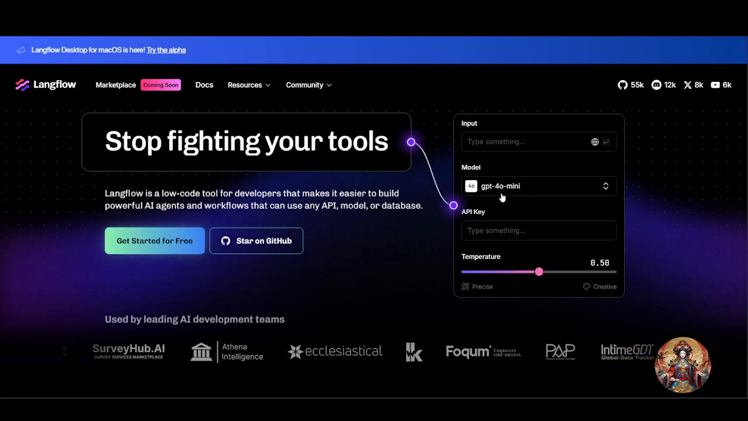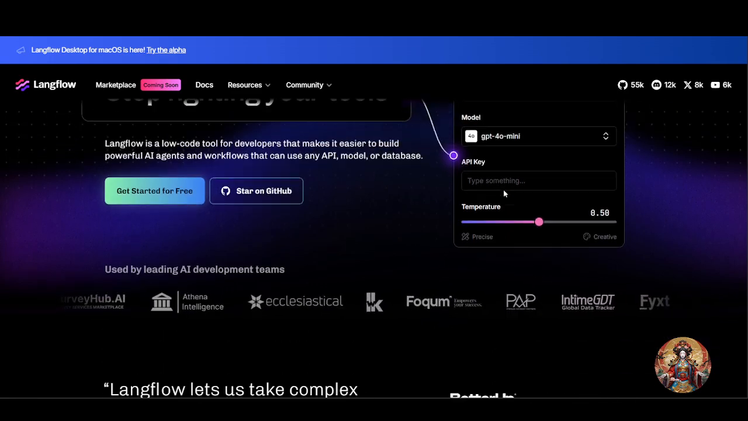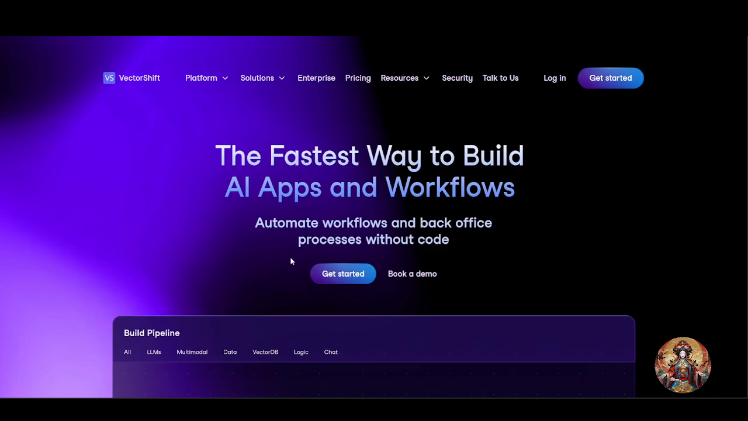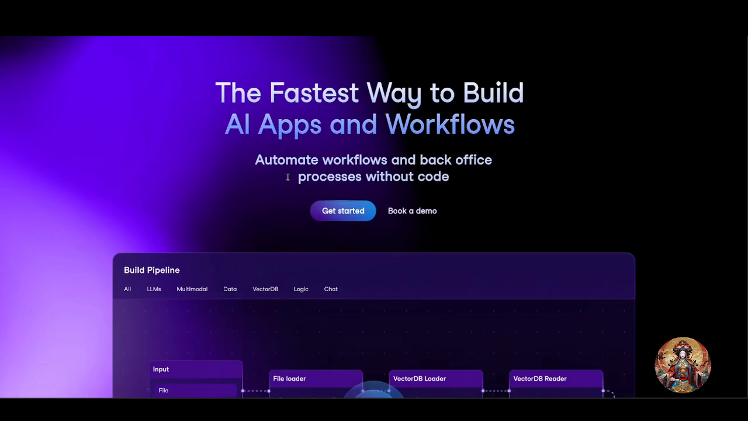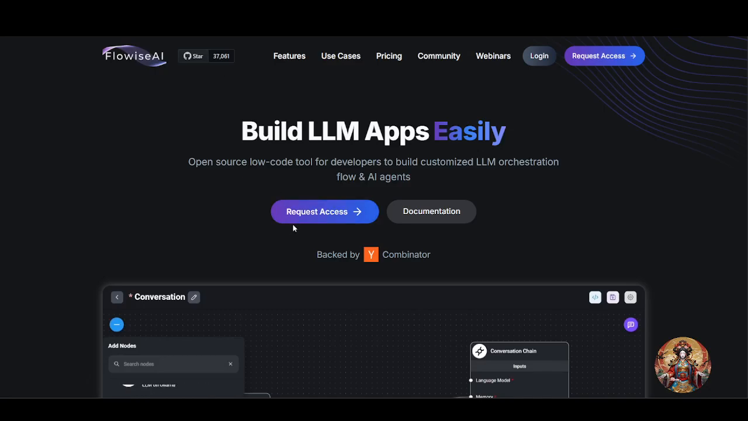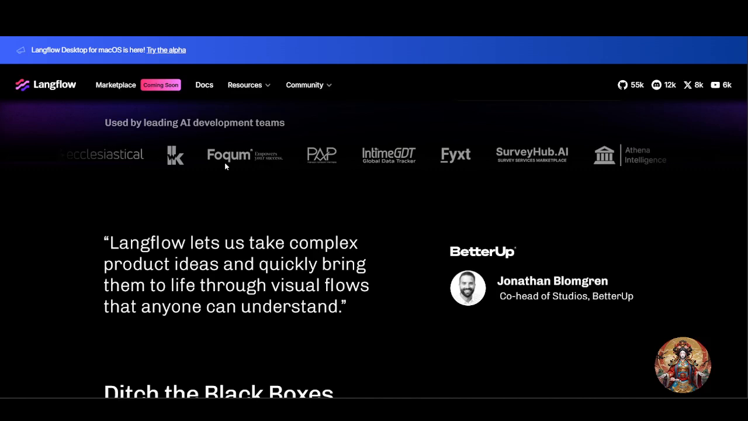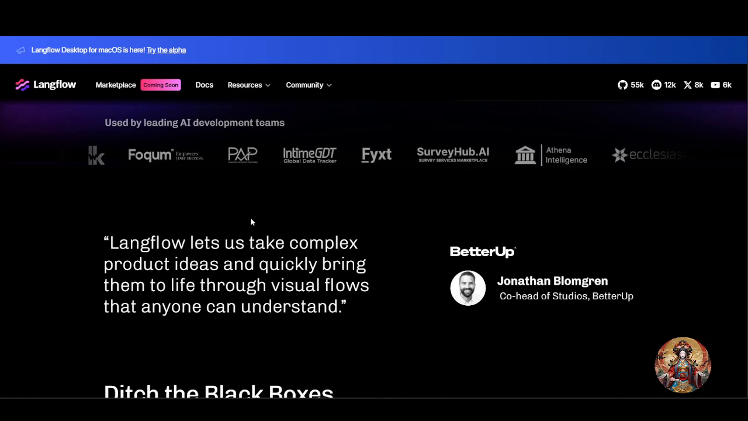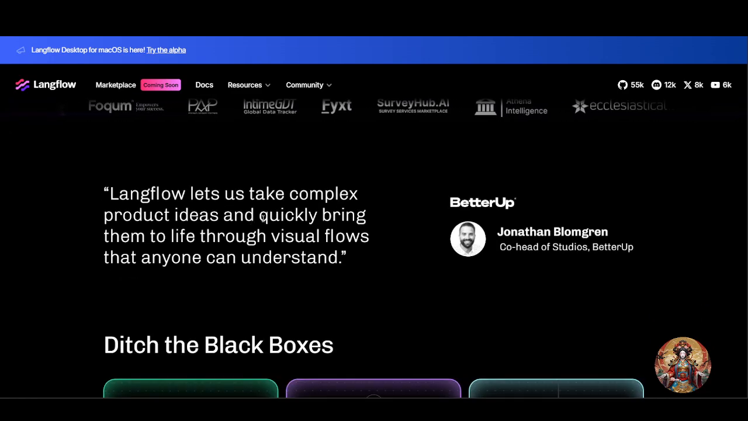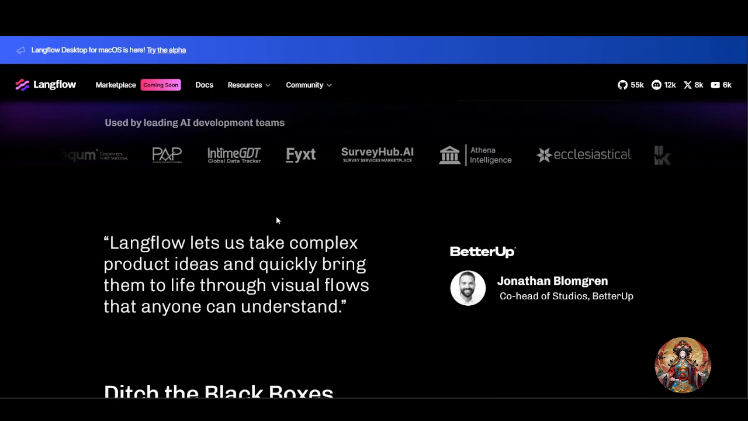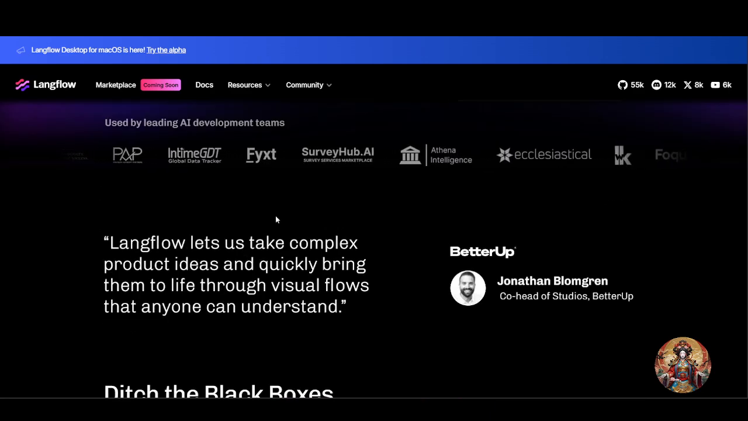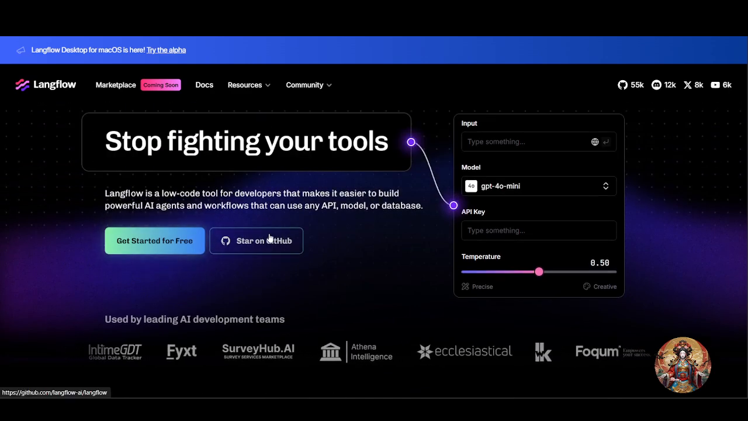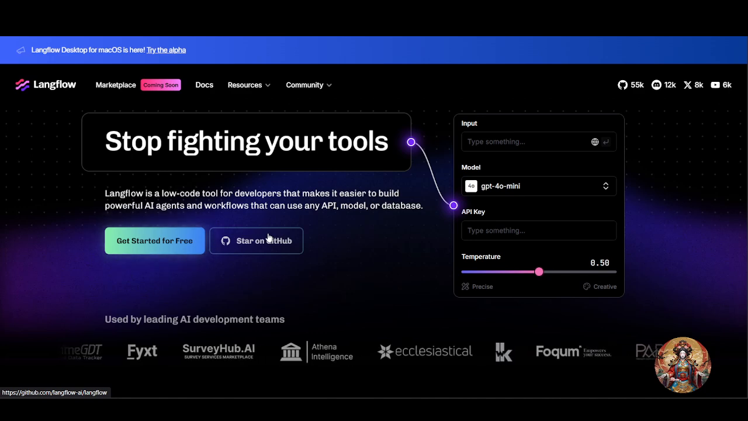In today's video, I'm going to walk you through the key differences between Langflow, Flowise, and Vectorshift. These are three powerful platforms that simplify how we build and manage AI-powered applications. These tools are helpful to integrate large language models, which is LLM, and manage workflow visually. But while they share similarities, each one is designed with slightly different goals in mind. So let's break it down one by one.